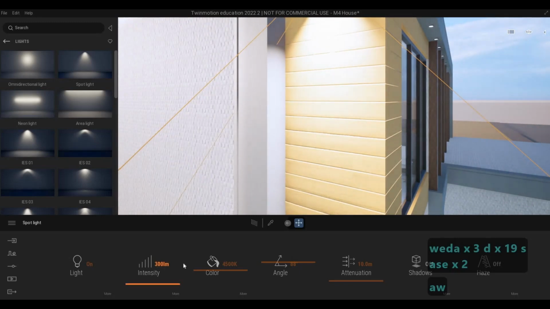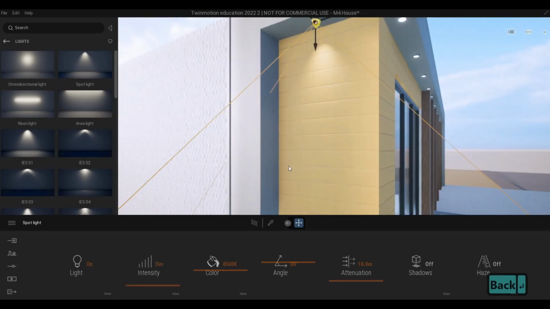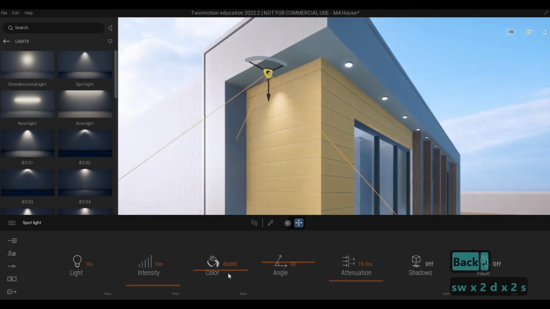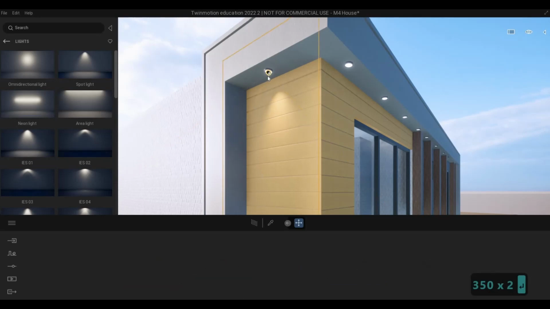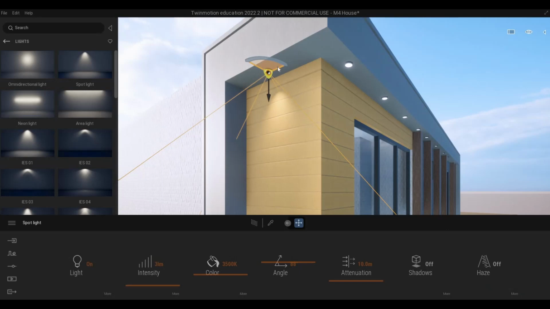And then here, I'm changing the light to at least number 3 only. Color, let's play around with the color. Let's put it down around 3500. So that's perfect. Now here, I'm going to add one.